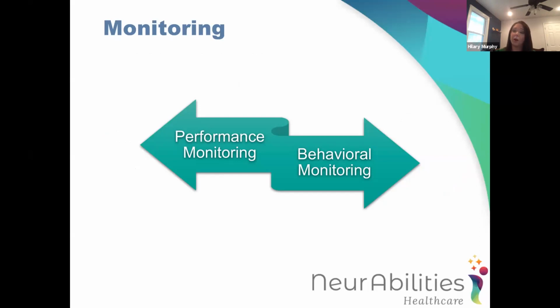There's performance monitoring, which I think of as being very academic skills based. It's knowing how well we are doing a particular task. So a child who is monitoring how well they're completing a writing assignment, going back and checking their work, making sure that they have accurate capitalization or punctuation, that they're writing appropriately. They're not just rushing through it. They're actually making sure that they're doing a good job.